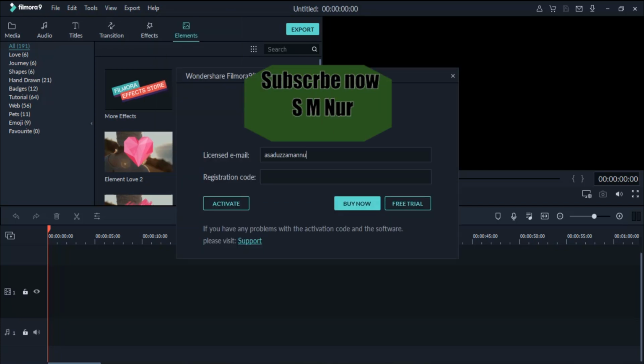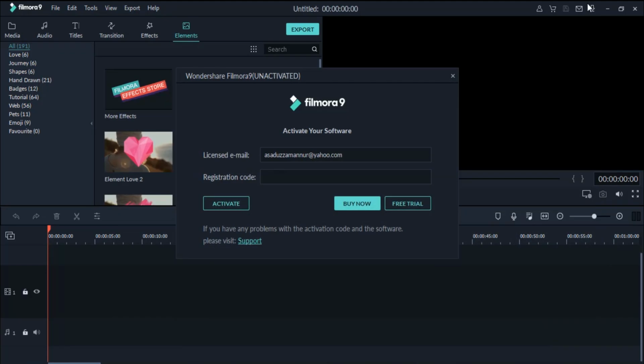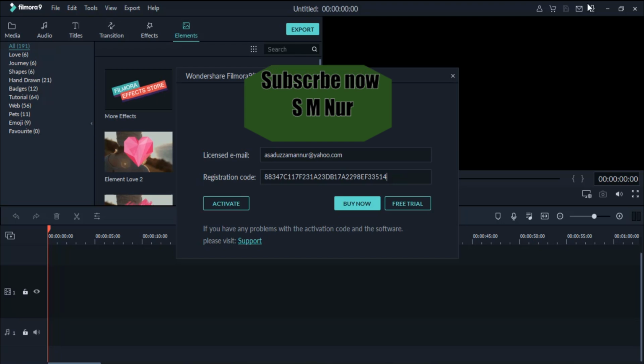Use this Yahoo ID for verifying registration of Wondershare Filmora, and any registration code from this suggested file. Activate and enjoy Wondershare Filmora.